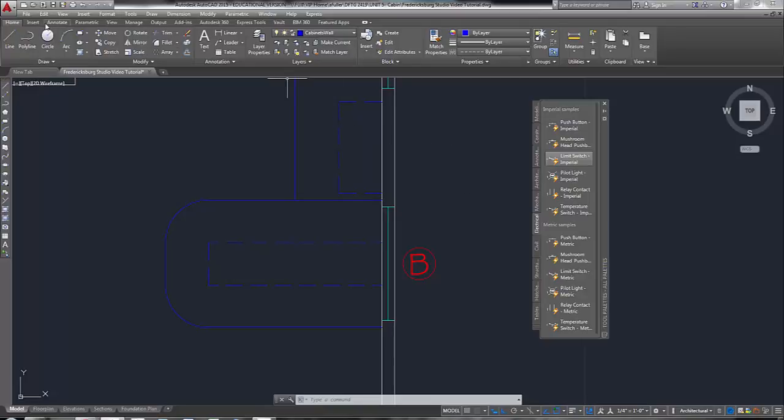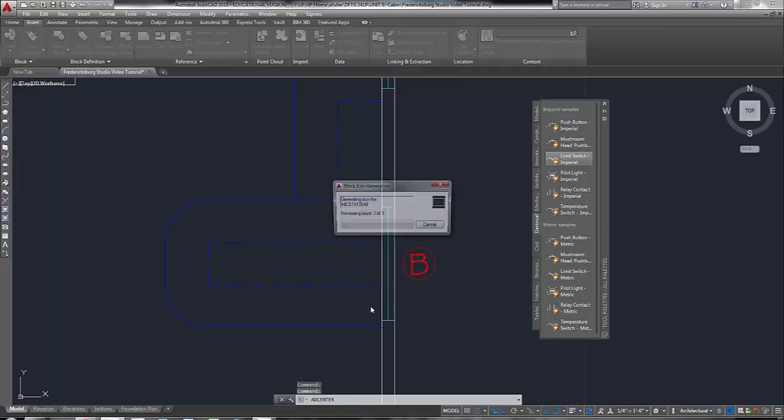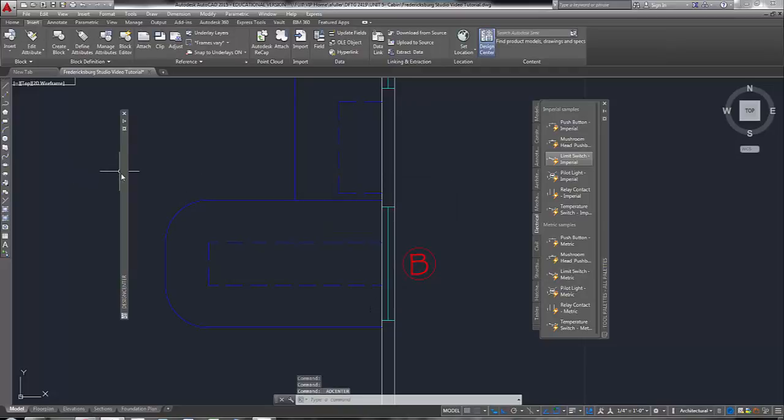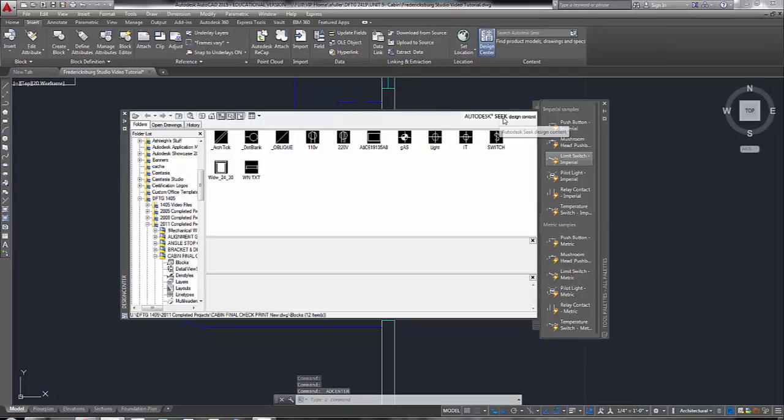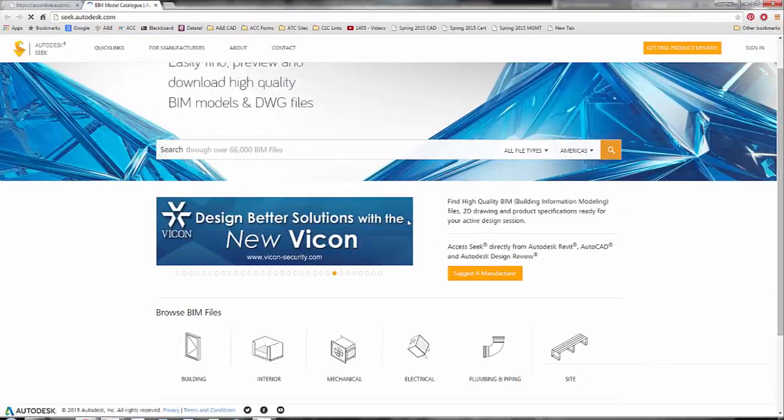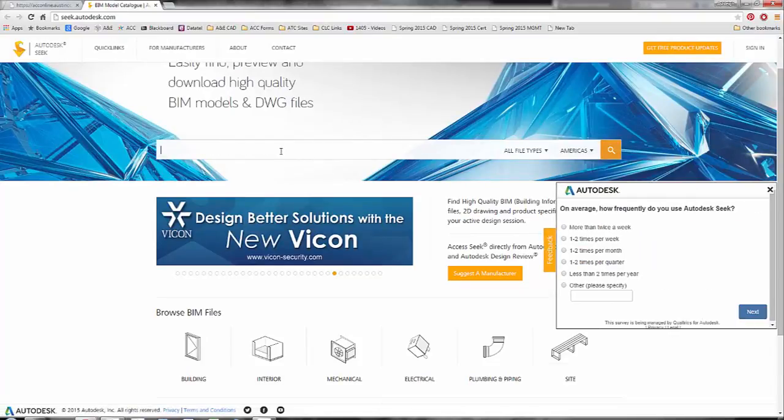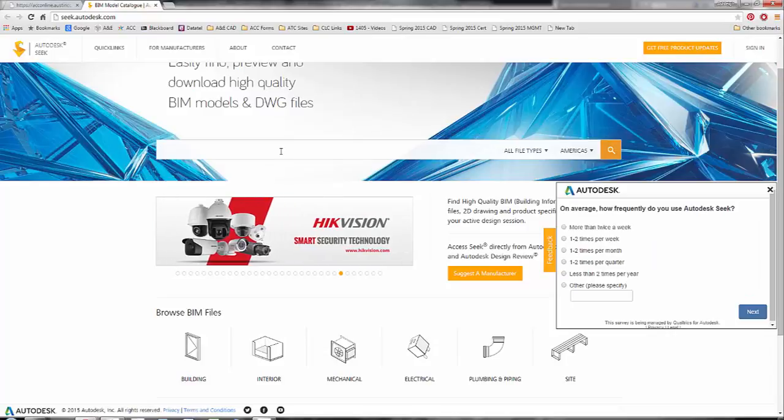So to get to Seek, you could do Insert, Design Center. Takes a little while. This guy's going to open, and this is it right here. You can click on Autodesk Seek, and it takes you to this massive website. You can search for a kitchen sink or whatever, and it pulls up all kinds of models.